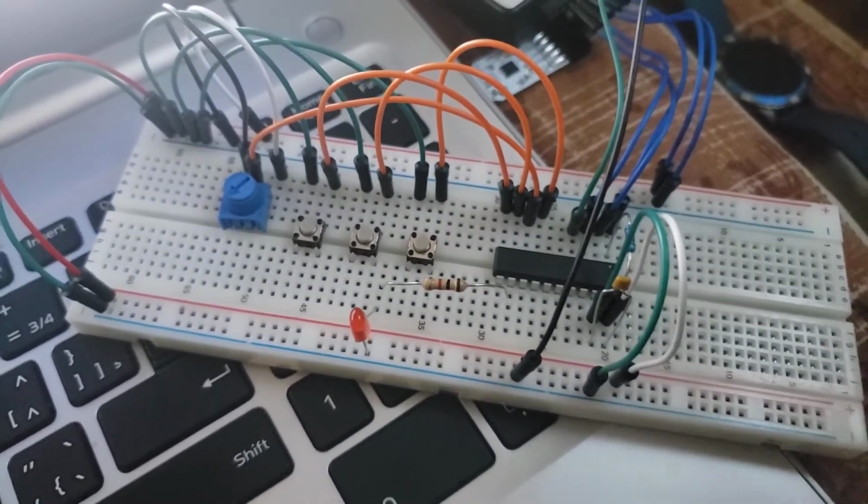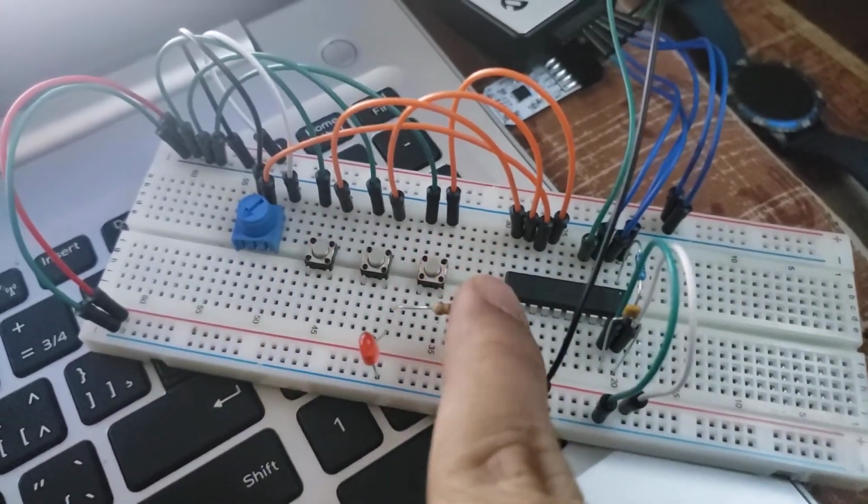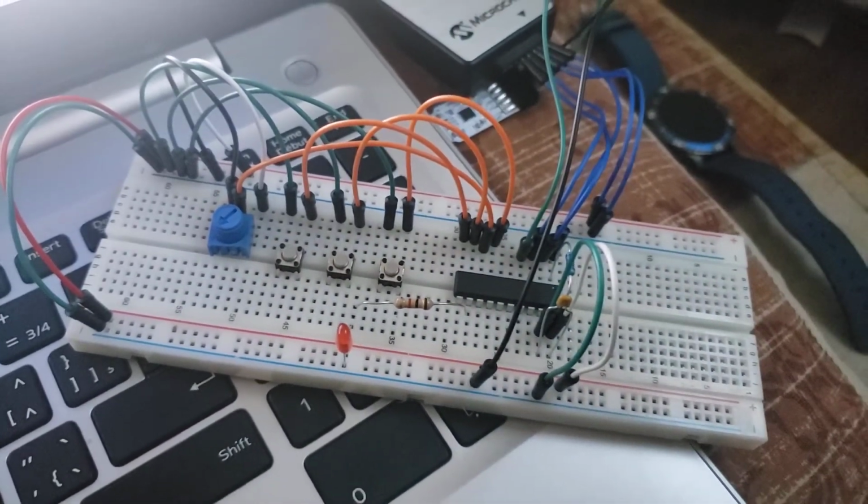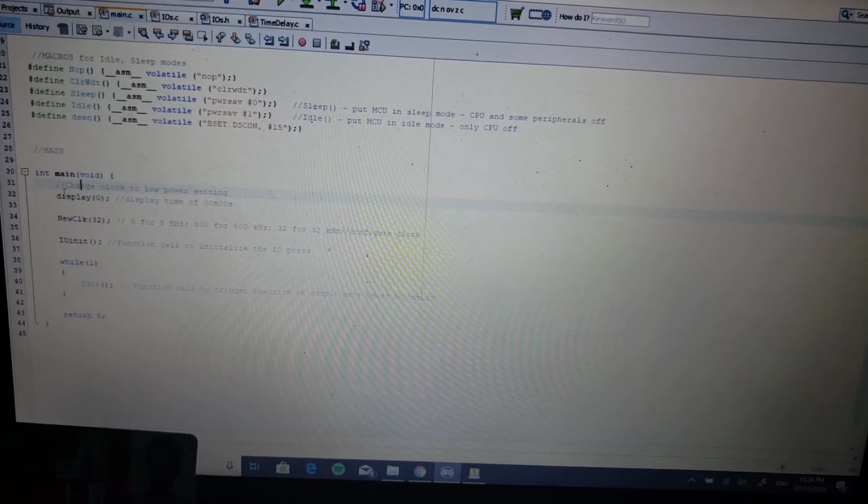As you can see, these three are switches, 1, 2, and 3 being in the middle. And we have designed a stopwatch, or a timer actually, and let me show you my code. So this is my main.c, and in the main file these are all the macros for idles and sleep, and this is my main function.